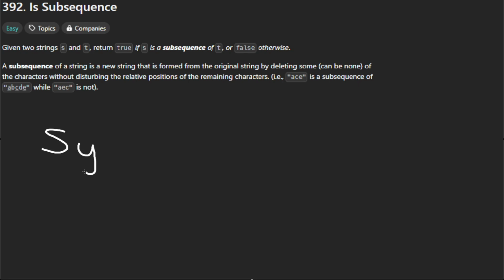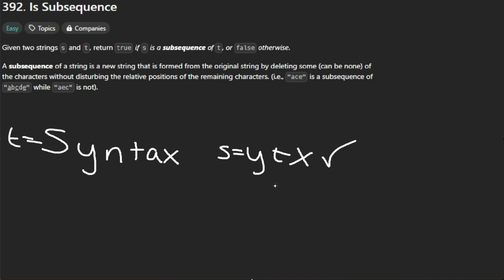So let's say we had the string syntax as t, and we had ytx as our s string. In this case, if we look at the two of them, y does come first, and then we have t in this, and then we have x. So this would pass as a subsequence.